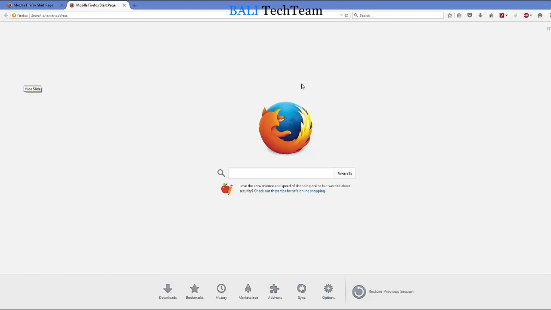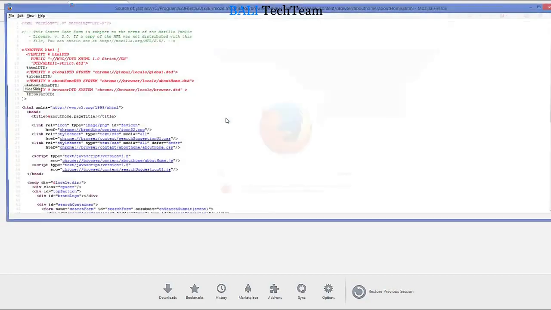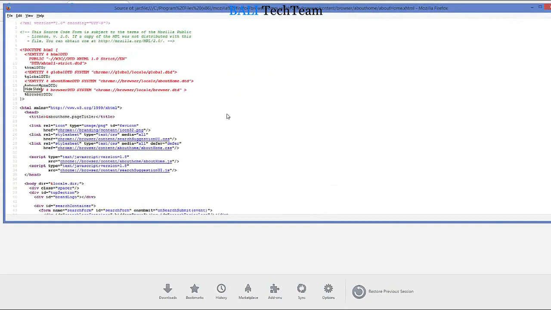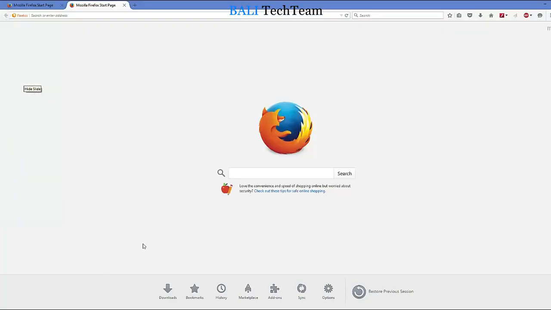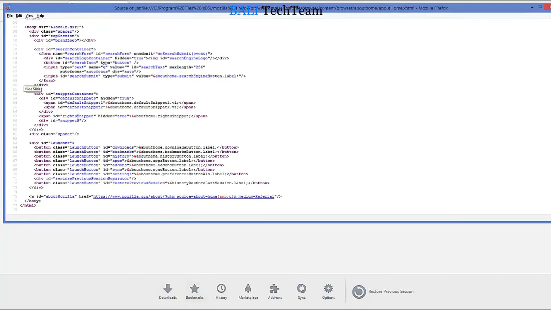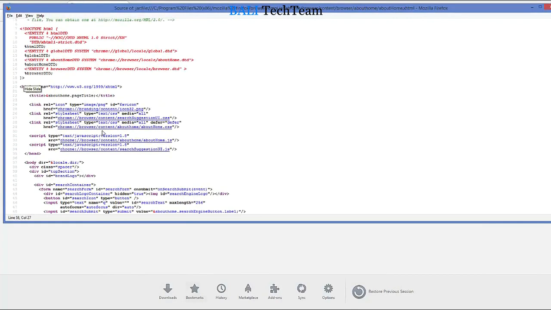Now whenever you open any web page, you just right click on it and click on view page source. It's available on any other browser like Chrome or Safari. You just right click and click on view source, and here you will see all the HTML code which is responsible for this page, right? So this is all written in HTML.